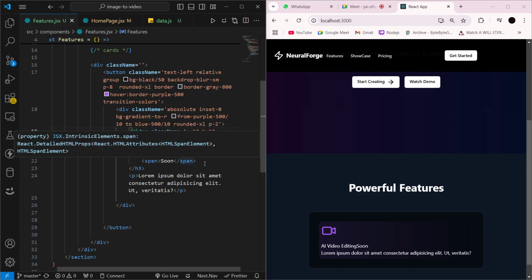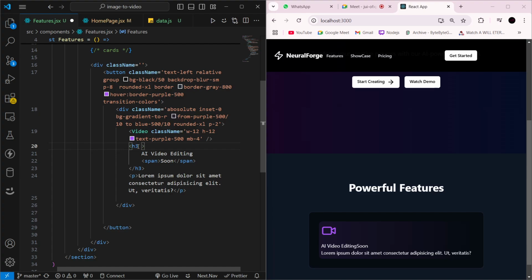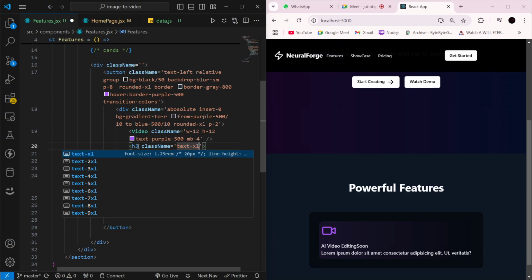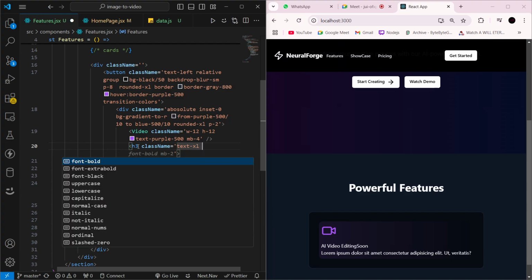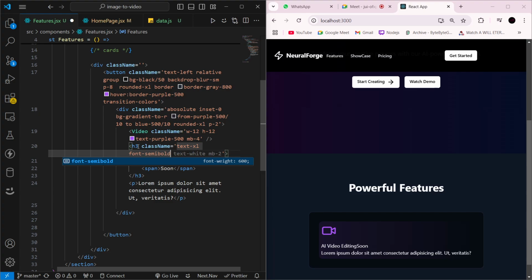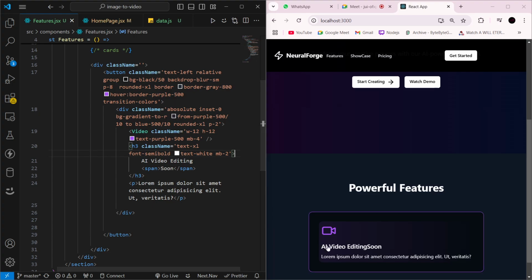After this, let us start styling this h3. Class name, text XL, font semi bold, and we are going to write text as white and margin bottom to 2. Now it became like this, and after that we are going to style this span.